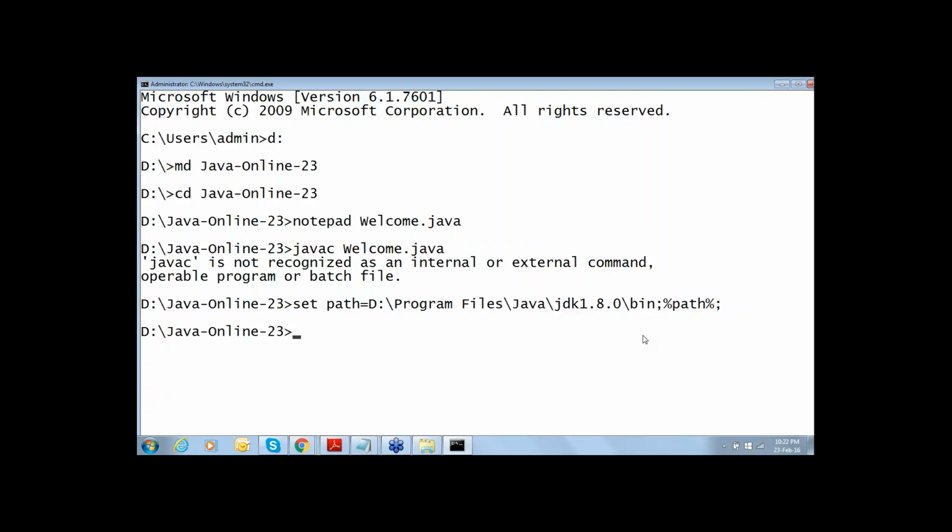Now compile the program here. javac Welcome.java. Once there are no errors in the program, it will display the prompt again.